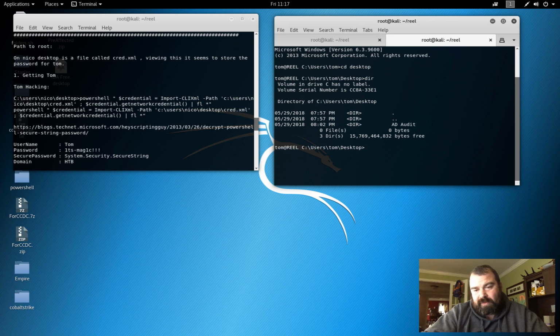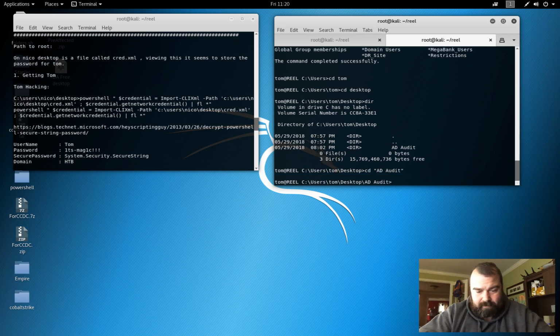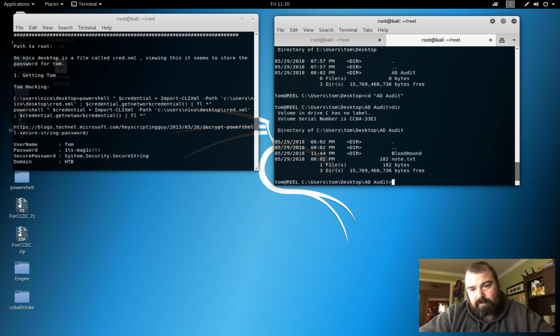We see there's a folder called AD audit, but there's no root.txt in here. And cd in this AD audit folder. All right, so inside this AD audit folder, we have Bloodhound and note.txt. For those who don't know what Bloodhound is, I suggest you look into it. If you've ever heard of the six degrees of separation, Bloodhound is like that for domain admin.